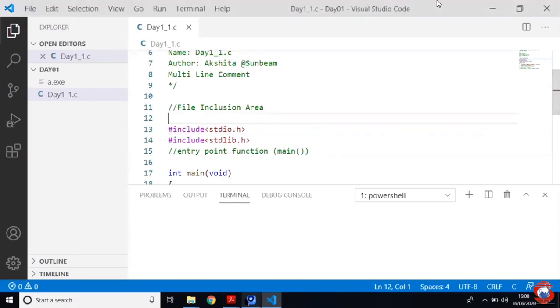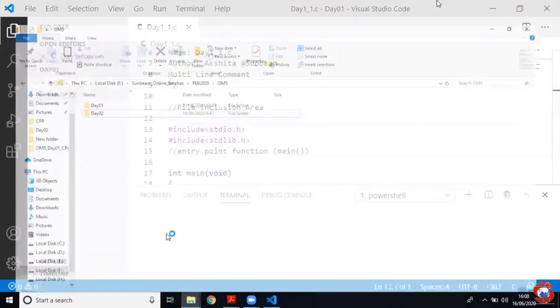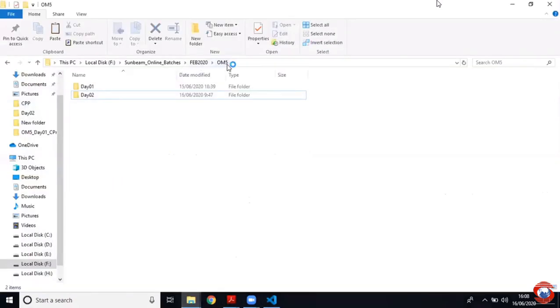So I have created a day 2 folder. Yesterday, you created the OM5 folder. Inside OM5, you had created day 01. Today, I have created day 02. I request everyone, please create a day 02 folder somewhere on your machine. Maybe C drive, D drive, E drive, F drive, wherever you want to create. Just create day 02.